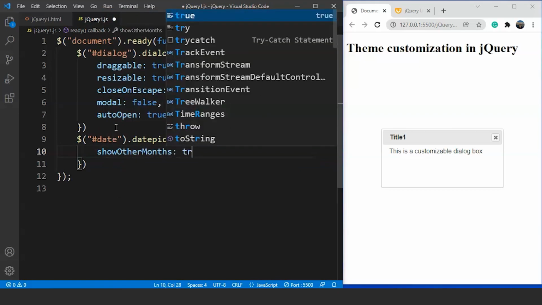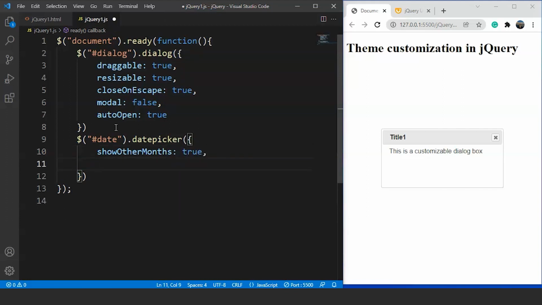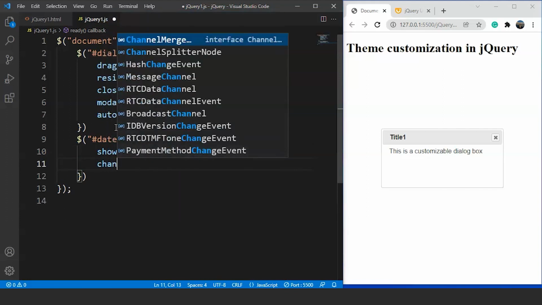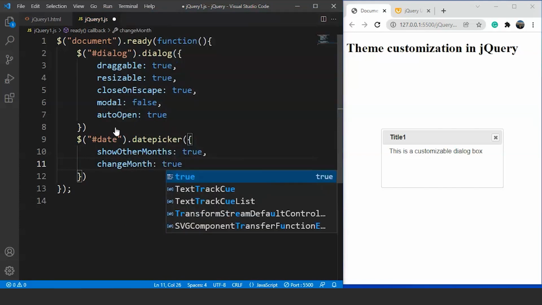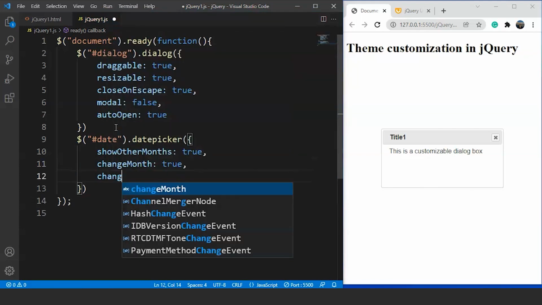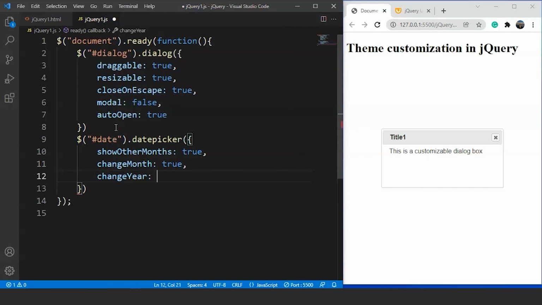And we'll set this property to true. The next thing we are going to do is write here change month. We'll set this property to true as well. And then we have the change year property. So we'll set this to true as well. Now save the program.